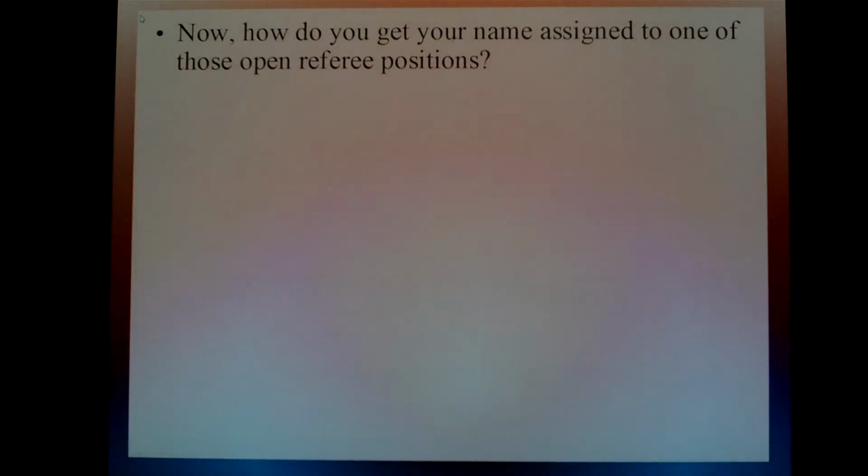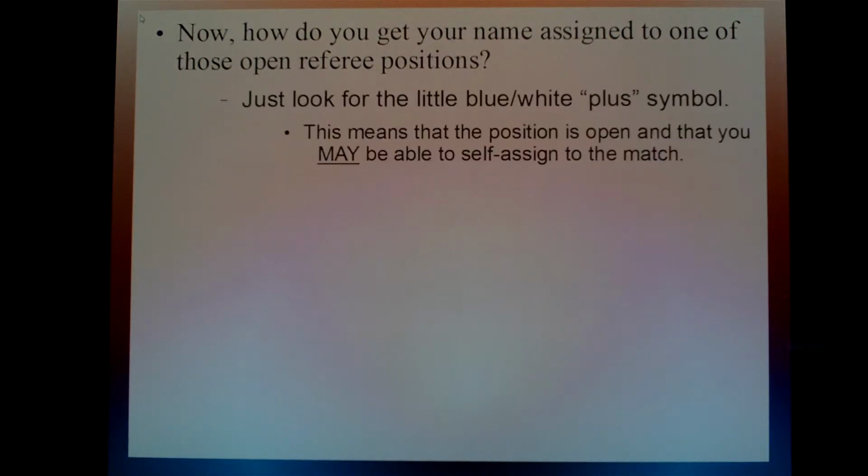Now, how do you get your name assigned to one of those referee positions? Just look for the little blue and white plus symbols. Anytime you see this symbol, it means that you may, and I'll emphasize may, be able to self-assign yourself to the match.